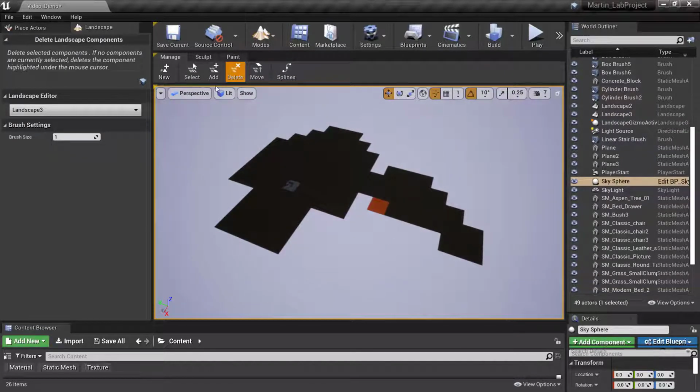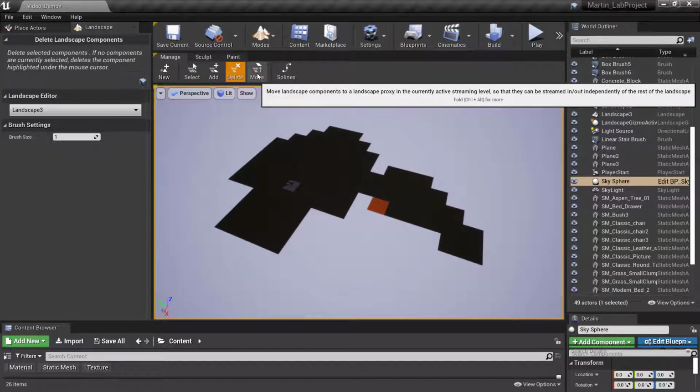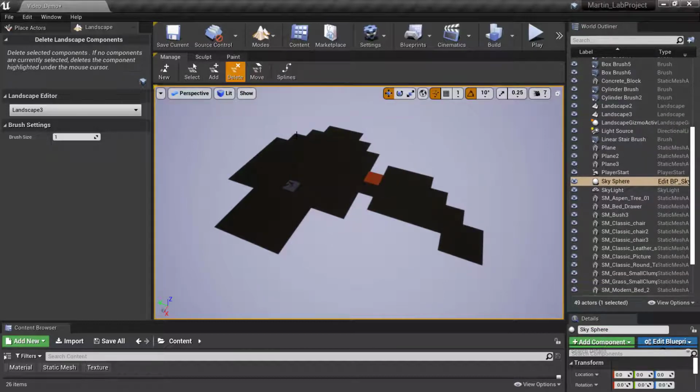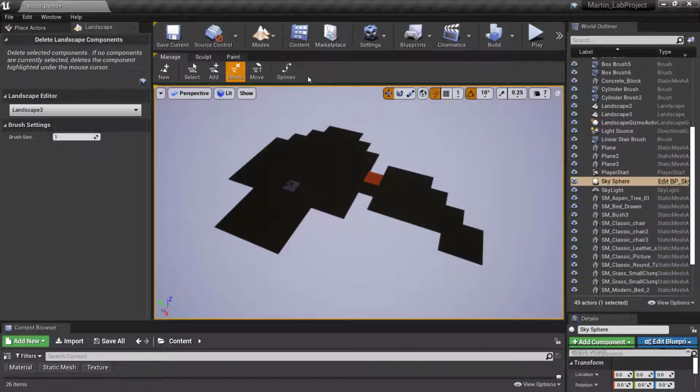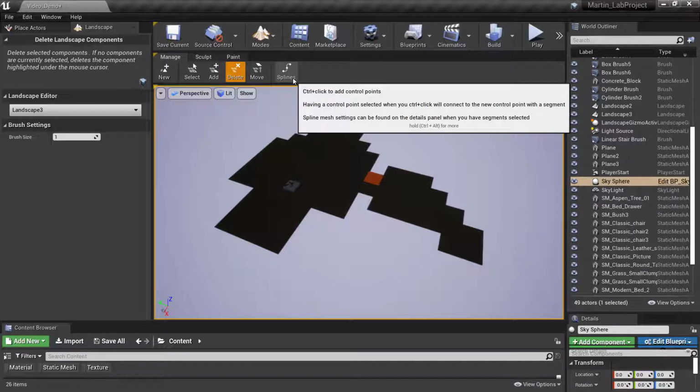We joined them together. We saw what the select, the add, and the delete do. The move will move whole sections from one area to the other. We don't need to do that right now because we don't have anything on them at the moment. We could just use the add and delete. And then the spline says having a control point selected where you can add a new control point with a segment. Spline mesh settings can be found on the details panel. We won't worry about this yet.